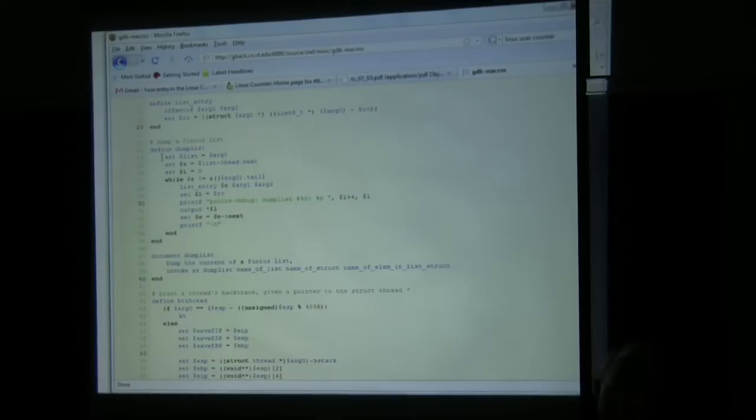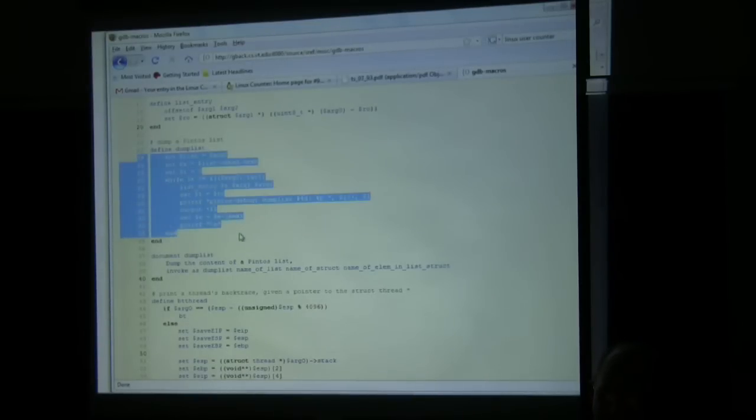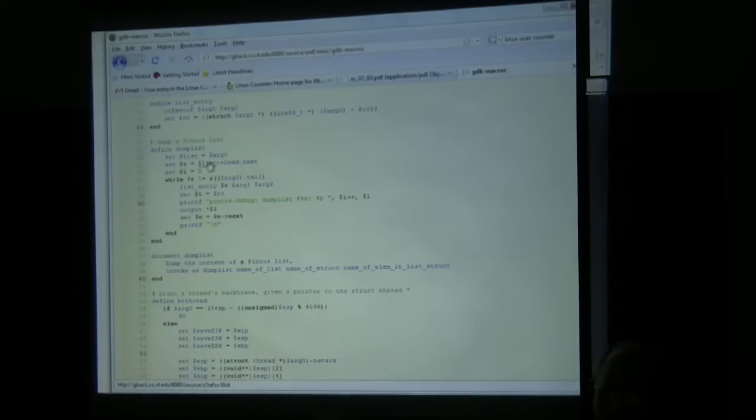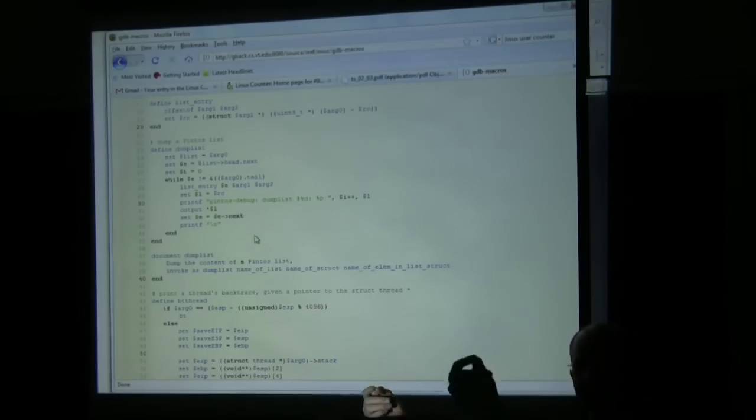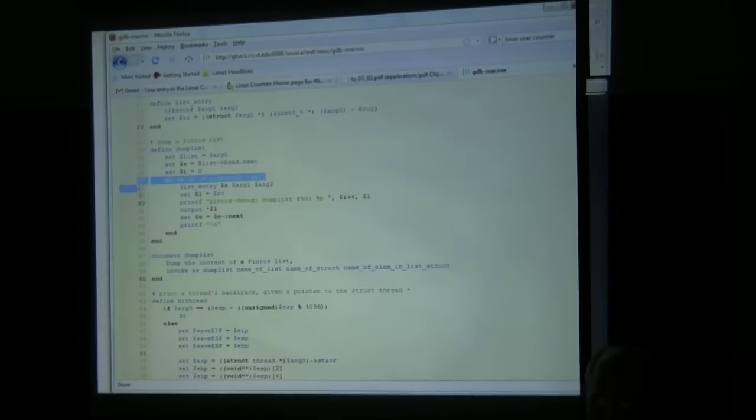What this macro facility basically does is use set, which is simple assignment, and then it consists of C expressions. In essence, you can script in a programmatic fashion what you would otherwise type at the GDB command line. Just like I showed you, print p arrow next arrow next arrow next, you can write a script for that. This is a script that iterates through a list. I start out with a list element, and while I'm not at the tail, I advance one, output it, and then advance the list onto the next one.